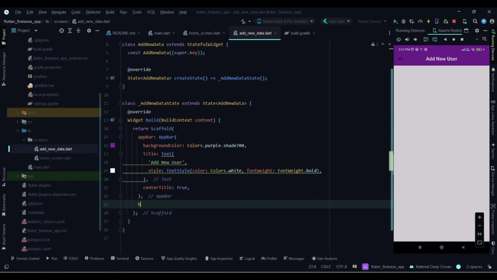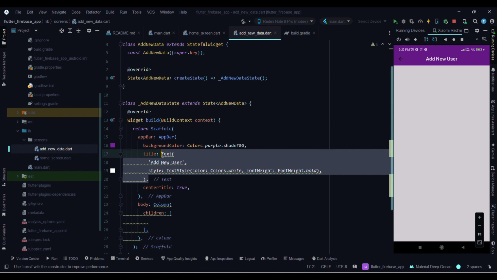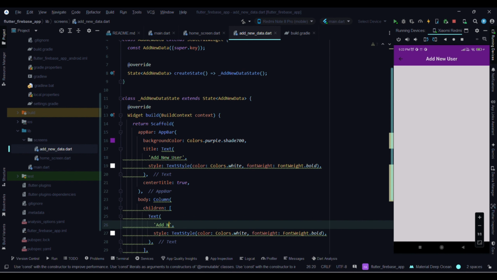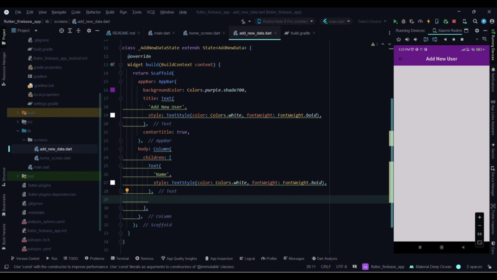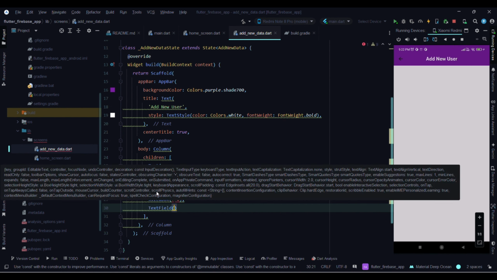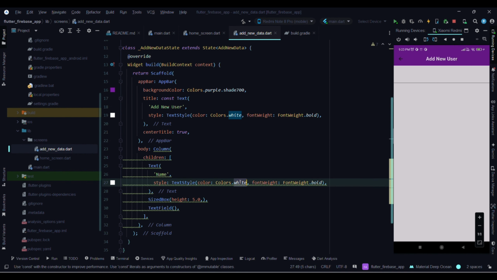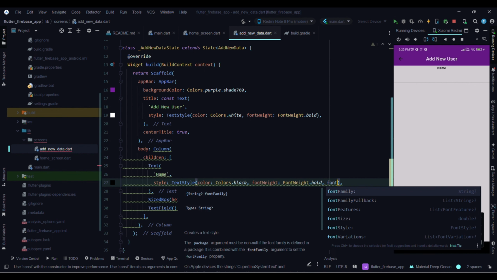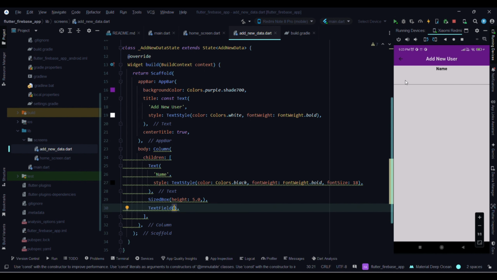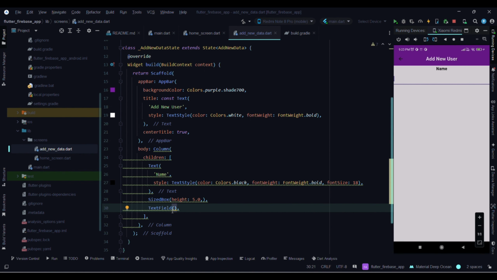So inside body of this scaffold, I'll use column and I'll copy this text. Name, and after that a little bit of space, then I'll show text field, height. Let's increase the size of this text. So this is the text field. We need to design it actually. We need to provide proper padding and borders. So let's work for that.